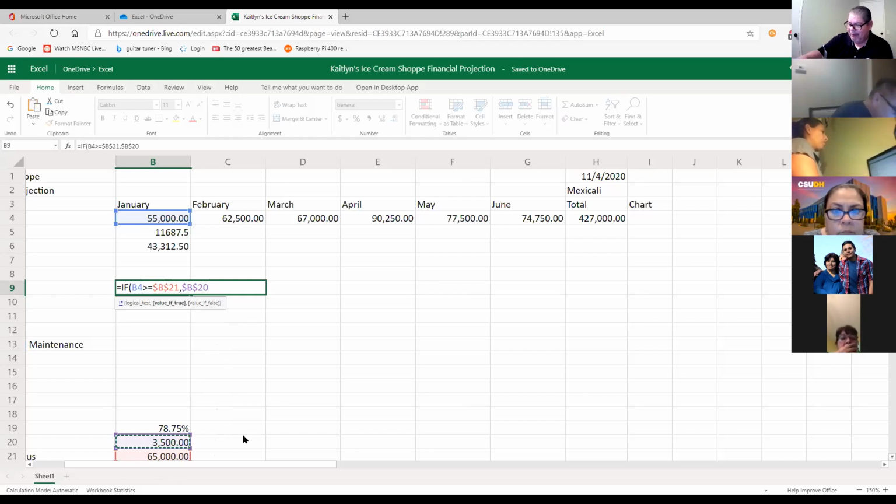But if not, then we're going to put the next available option. How much are they going to get? They're going to get zero. So we type the zero. And that's how the logic of this is done. So I'm going to close the parentheses. When you press enter, you should see the result.